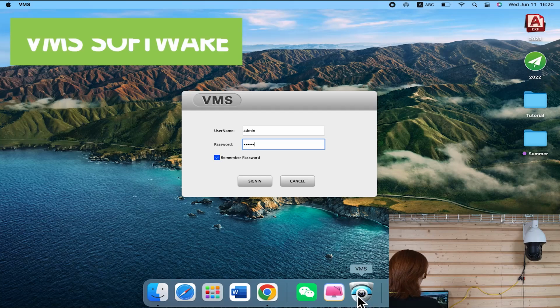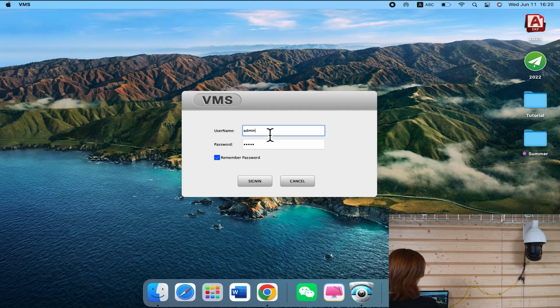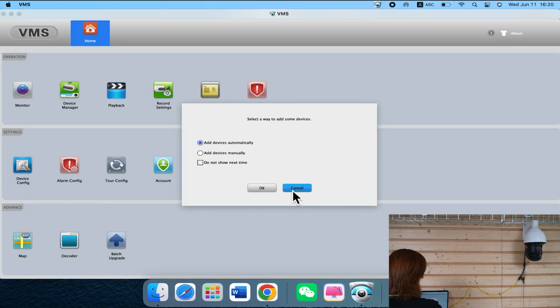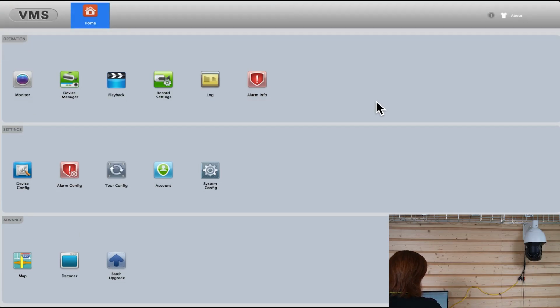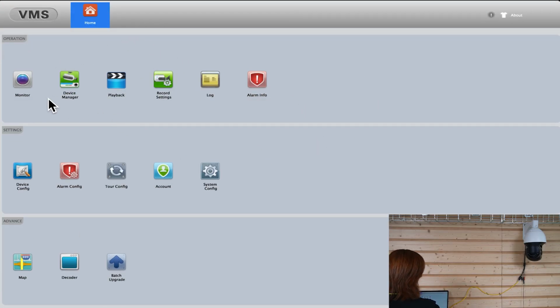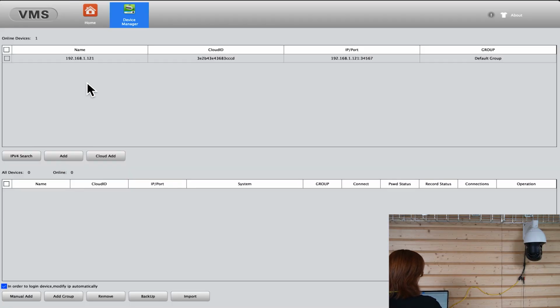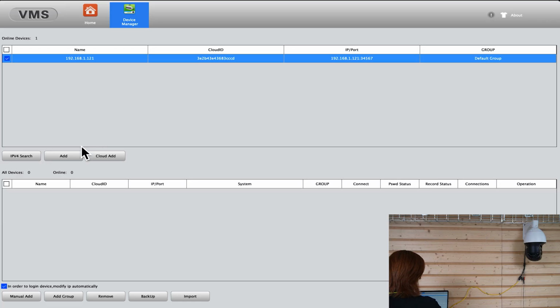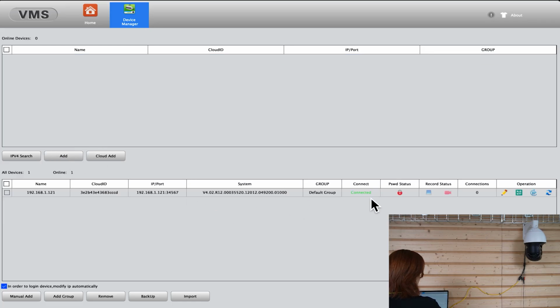So now you're looking at the VMS software. After you click on it, you have to log in using your username and password. Let's hit sign in. Let me enlarge it. So under our VMS, first we have to go to the device manager. This is where you add the camera. Now make sure your computer's IP address matches your PTZ camera so they're on the same subnet. All you need to do is hit search here, or it will automatically show up on your screen. Hit add. Now it's added to the VMS. You can see the status is connected.